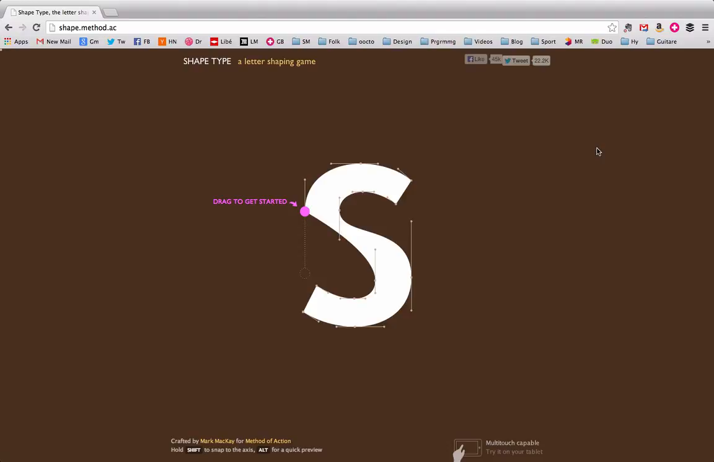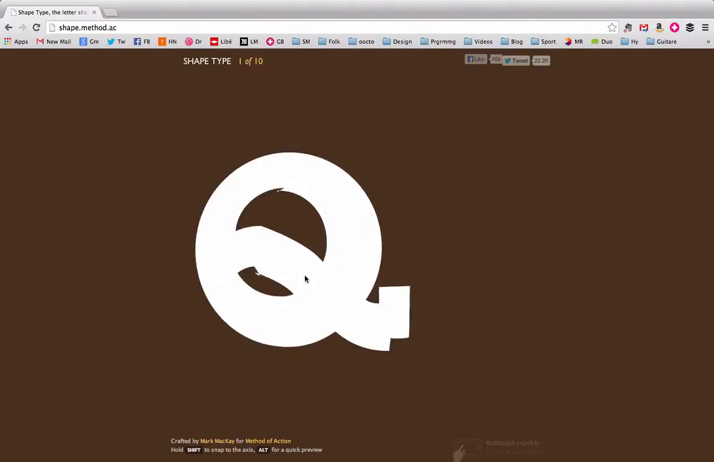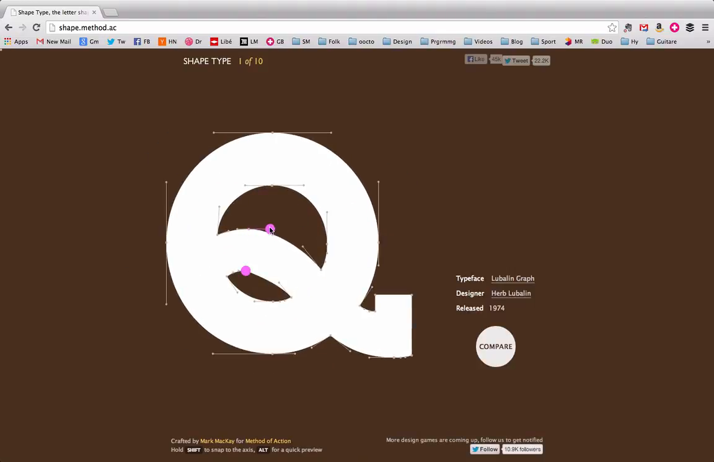Before you get to work, take 2 minutes to try this little vector editor game at shape.method.ac. This is kind of fun and you can learn to use the vector tool. And when you're done with this game, go ahead and start redesigning this camera flow. Have fun!